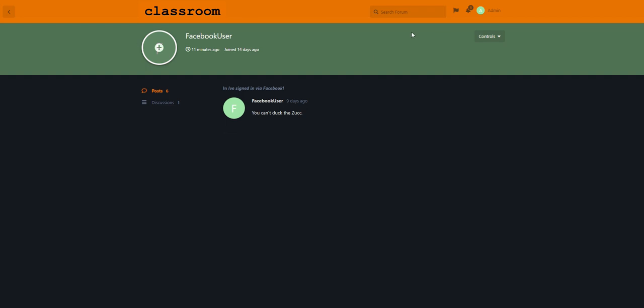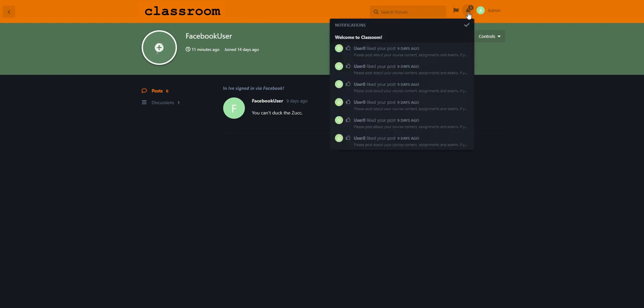Once you receive a like or a reply on one of your posts, you'll receive a notification. Notifications can be viewed by selecting the notification panel, which will show all notifications that correspond to your account. You can mark them all as read, similarly to the All Discussions page.